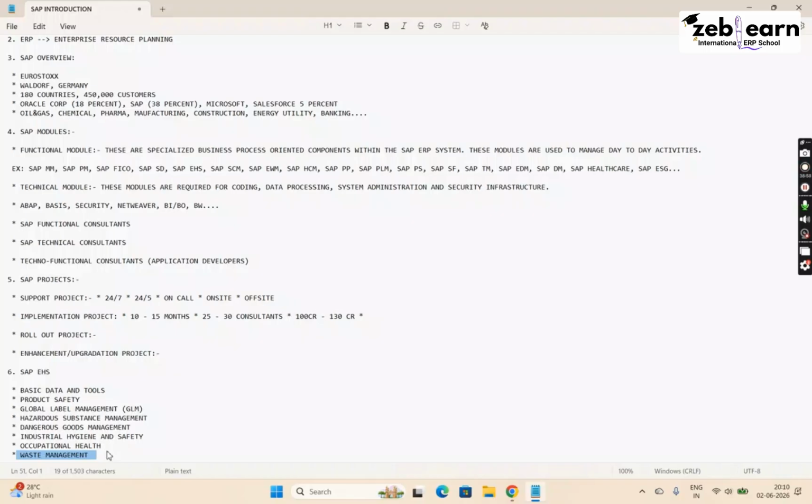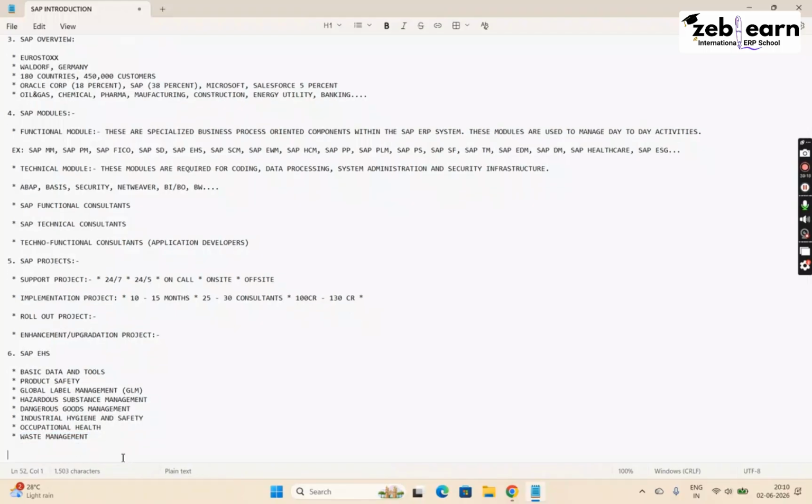That is also a chemical, and a lot of other chemicals are used in the construction field. So when they are generating some hazardous waste, they have to manage the data. Therefore they use waste management also. Right? So these are the 8 components in SAP EHS, where basic data and tools is used to create the data. If you want to create EHS data, how are you going to create it? We are going to use basic data and tools.